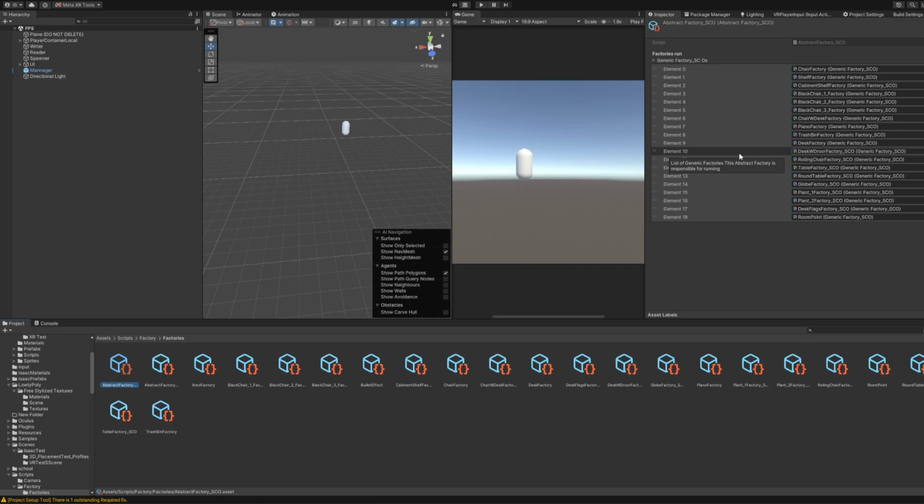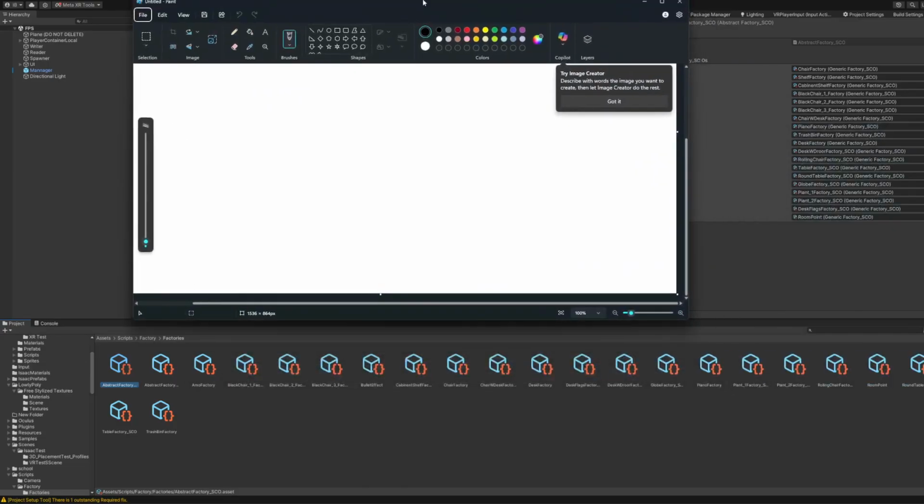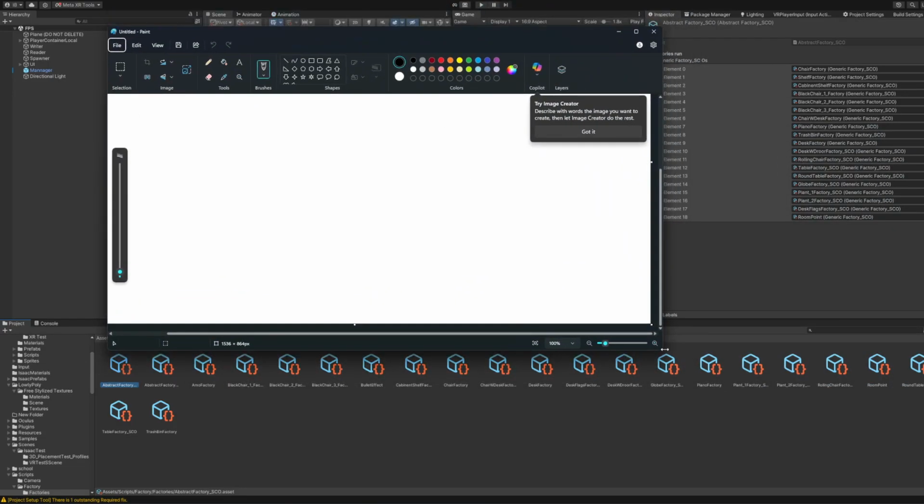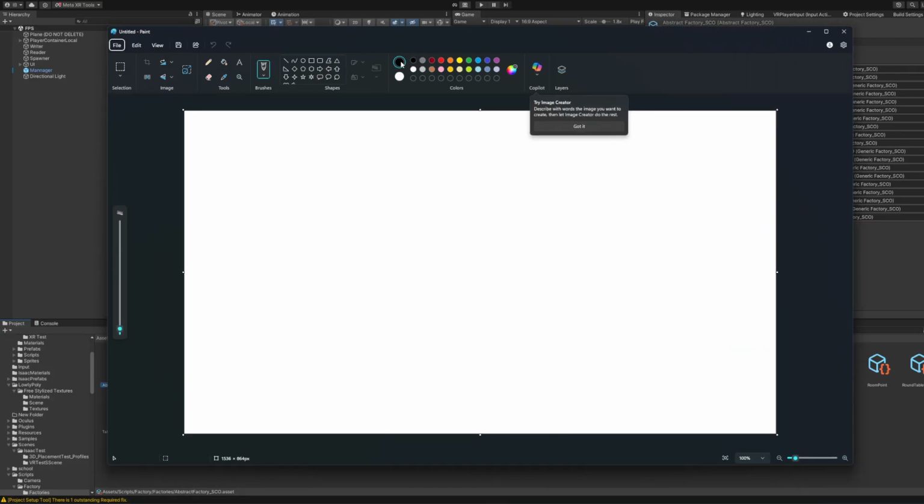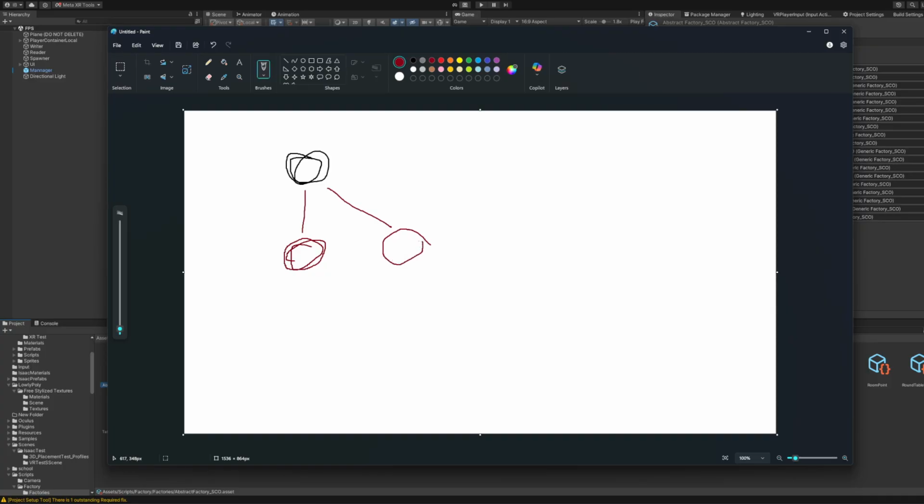If we think about it as a tree, let's see if I can get Paint open. Beautiful. So if we think of this tree, we have our abstract factory up here, and then currently we're going down into the nodes, which in this case would be our factories. And we have to reference them all in here to make sure it's right.